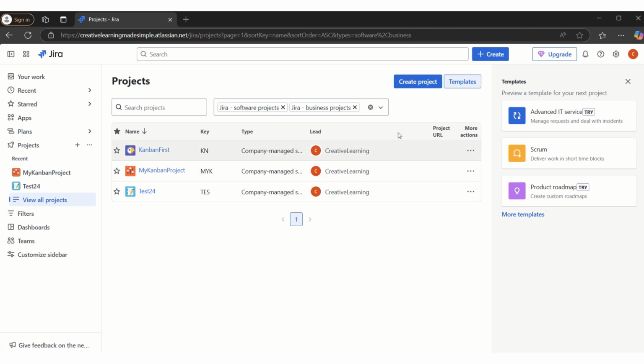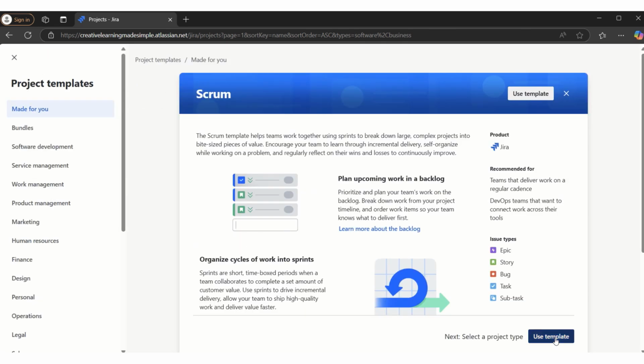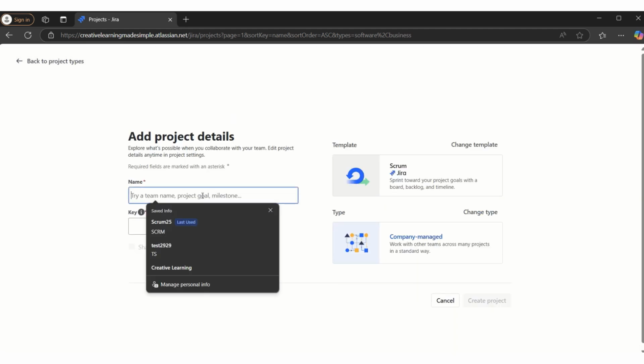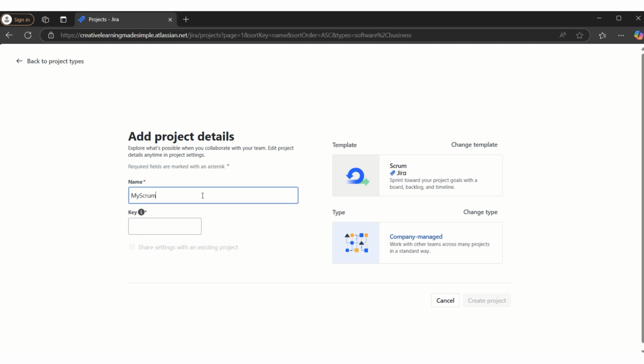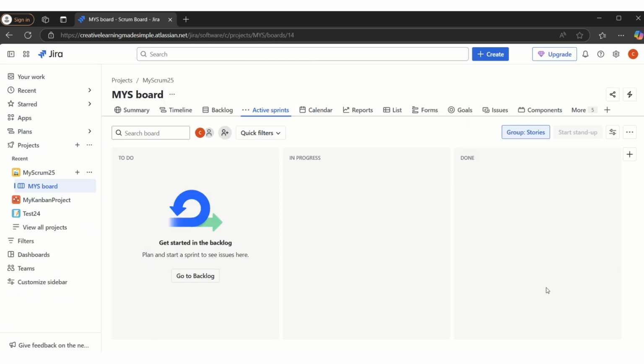So what we will do first is click on create project and select Scrum. We will say use a template and select company managed. And now maybe we can say my Scrum 25. Automatically it will assign a key and we will say create project. So what we have done is we have created a Scrum project in the Jira app. And as we can see, this is the navigation which is available. It is slightly changed. We have the summary, the timeline, the backlog, the active sprints, the calendar, and the reports, and other components as well.